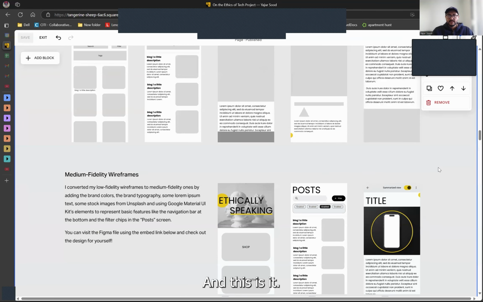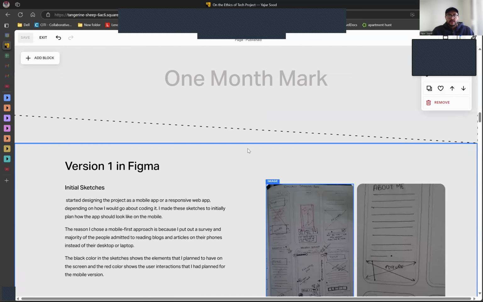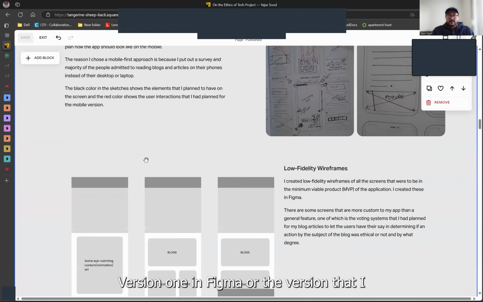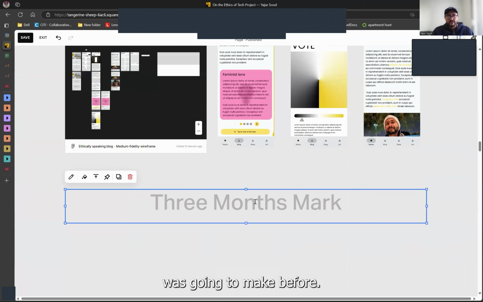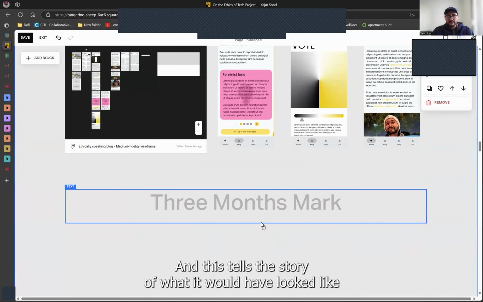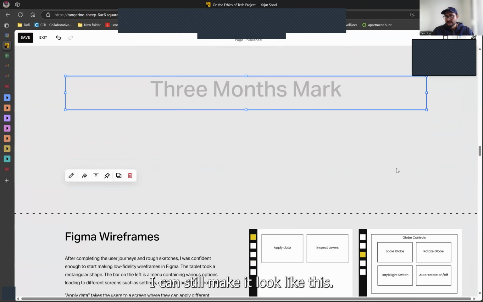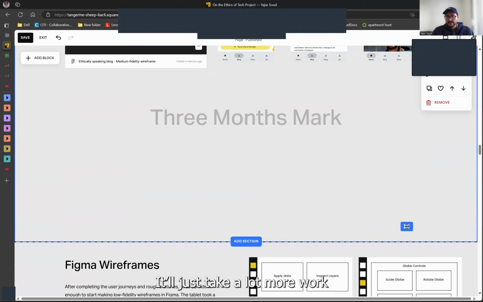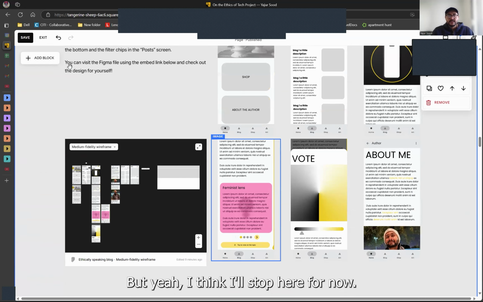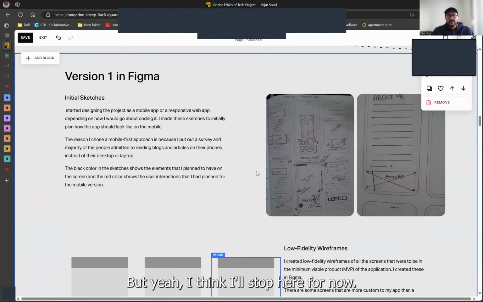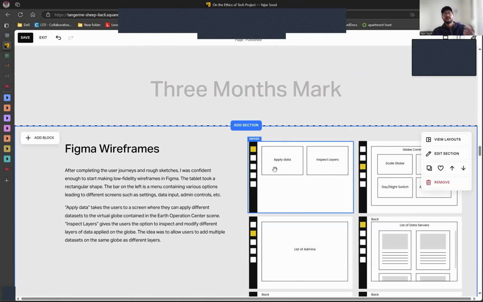And this is it. This is the version 1 in Figma, or the version that I was going to make before, and this tells the story of what it would have looked like if I didn't use Framer and I coded it myself. I can still make it look like this. It'll just take a little more work for me to learn Framer and to understand how to do it. But yeah, I think I'll stop here for now. Next section, I'll go ahead and add my Framer designs to it, which won't take long.